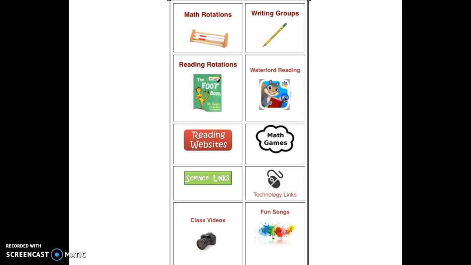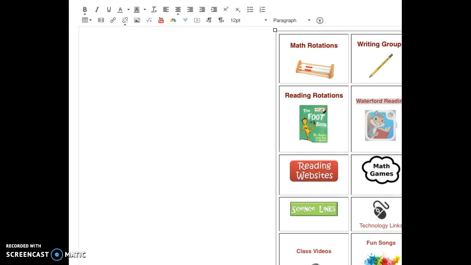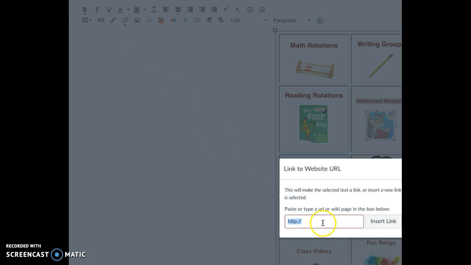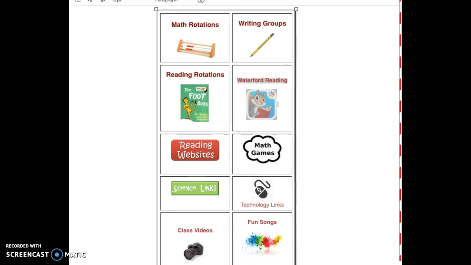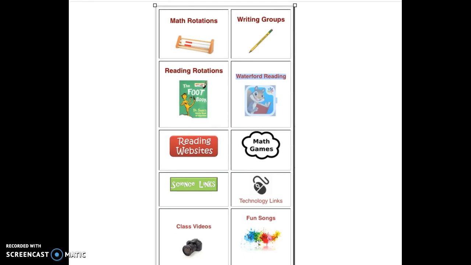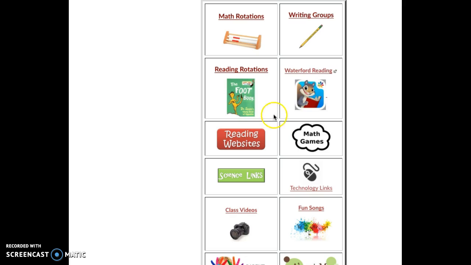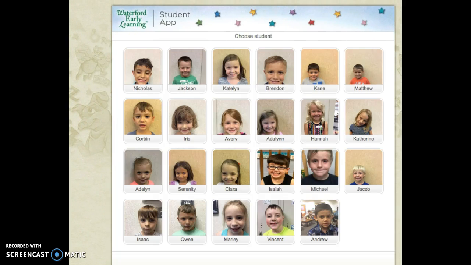To create this link, then you just highlight it, and then up here there's a little chain link. You click that, and you paste in that link that we copied before and hit Insert Link. And that's it. Once you save it, your students will be able to access Waterford right from their computers at home. So if their iPad isn't working, they can get to it from Canvas.